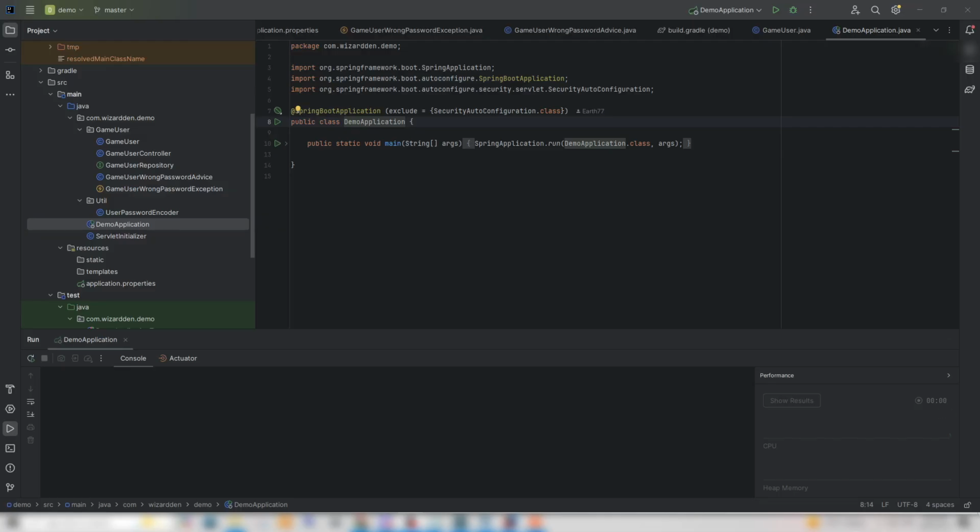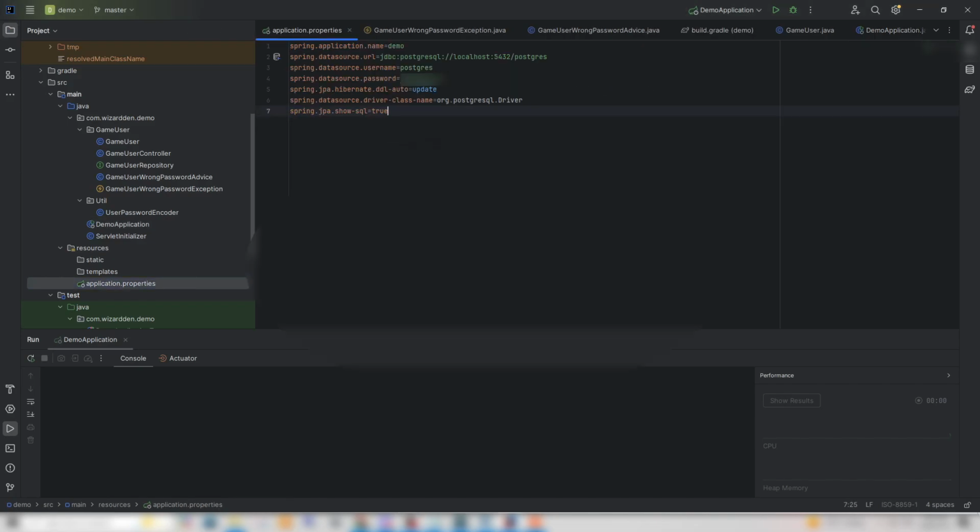Okay, now let's connect our server to the database in AWS. We're going to go back to application properties. We're going to copy our endpoint and paste it on top of localhost. If your username or password changed, update those as well. And we're going to run our server.